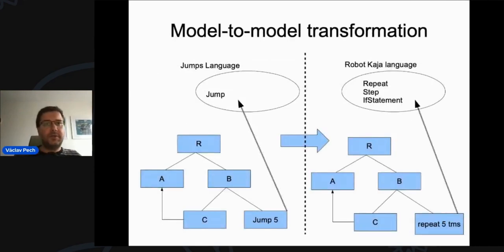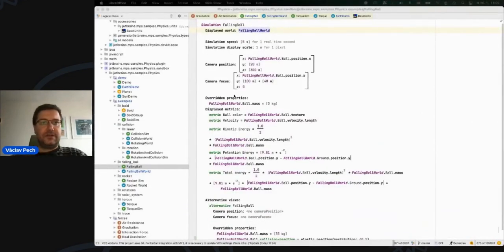So back to our example, we've got a tree, the model where there is a jump. Now we have to replace jump during the first phase of the generation into a repeat 5 times, if not wall ahead step. So basically we have to lower the syntactic level. And then the generator that is already present in the robot language can take it from there and continue. So let's do that.